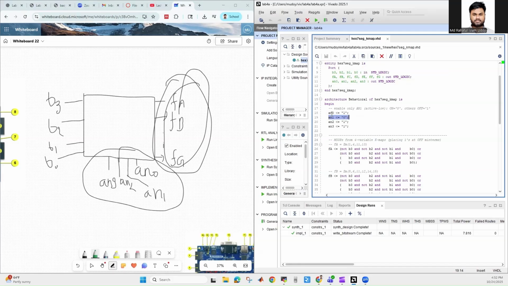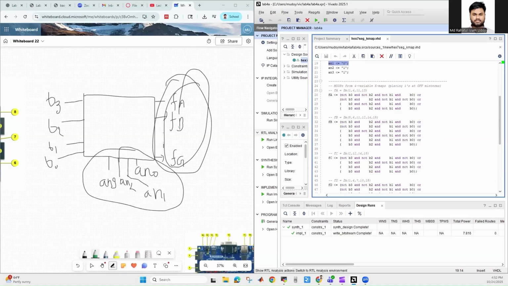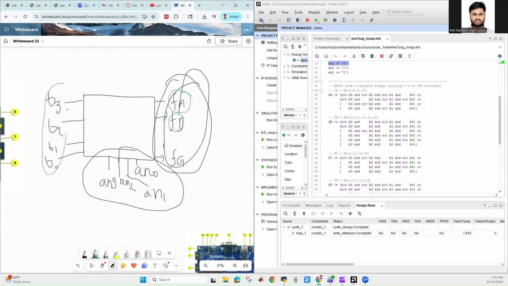To activate, we are passing 0 to A1, and we are keeping 1 in the other 7-segment displays so that they become deactivated. Okay, now what is this? We have to generate FA, FB, FC, FD, FE, and FG signals based on these binary inputs, right?